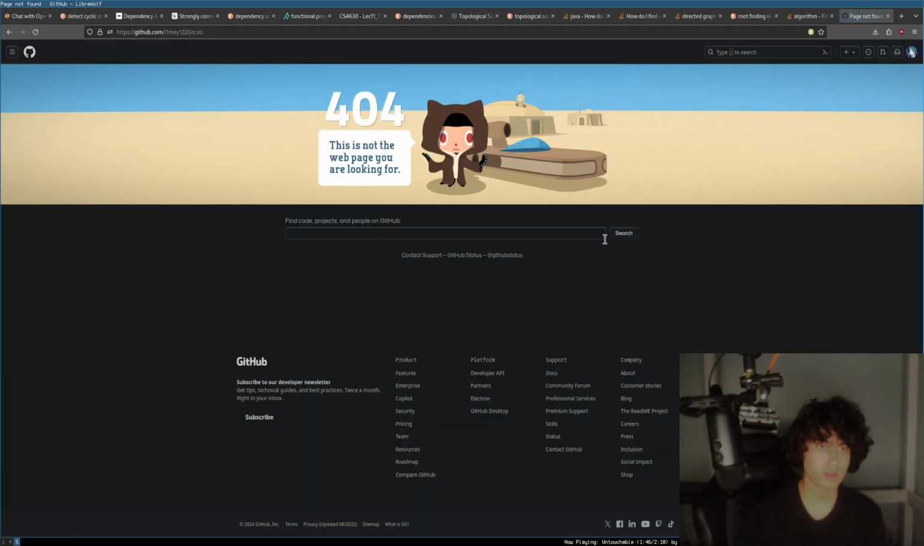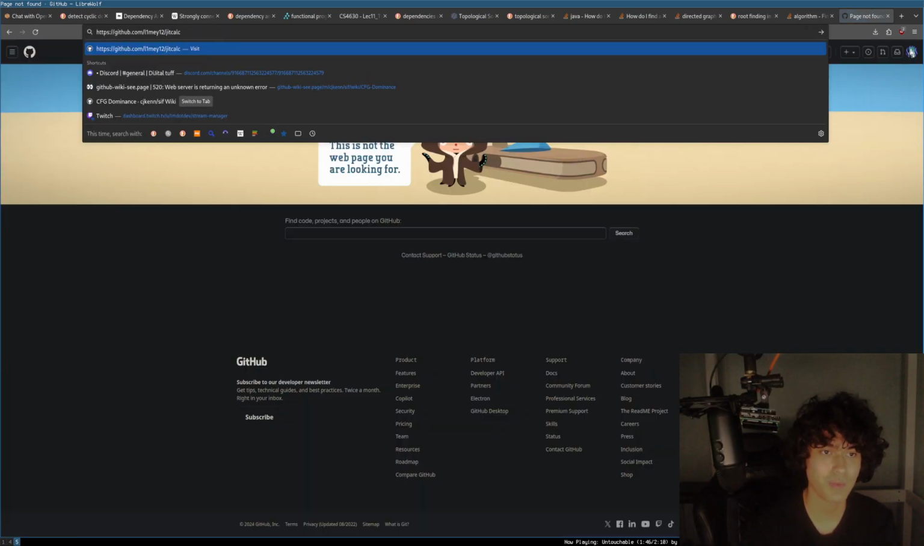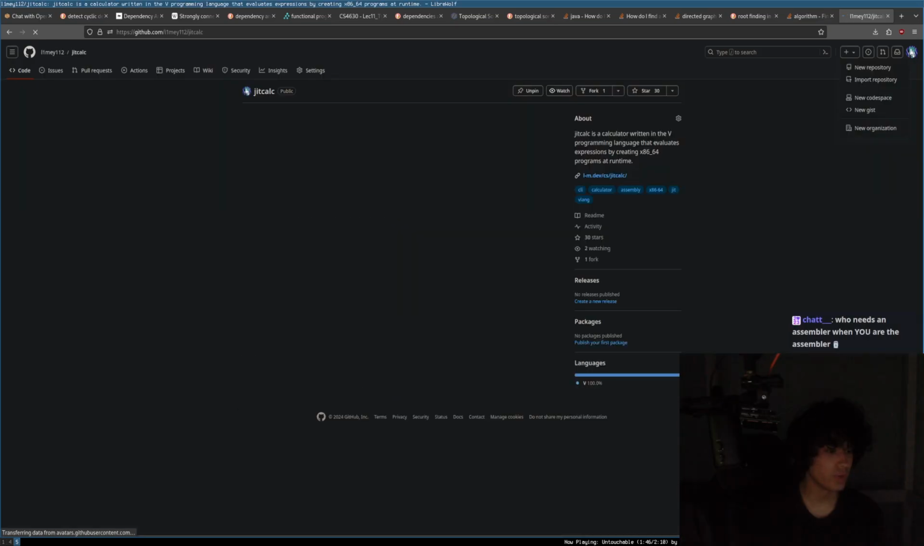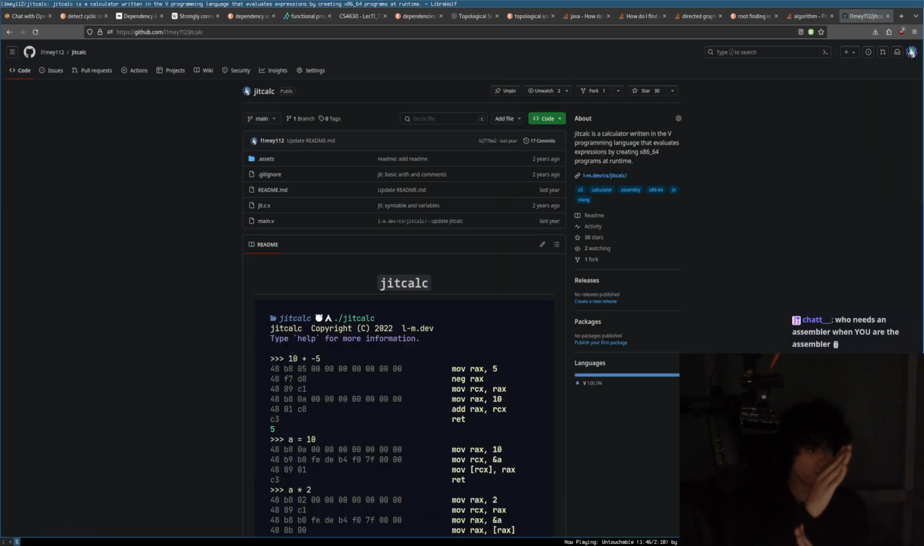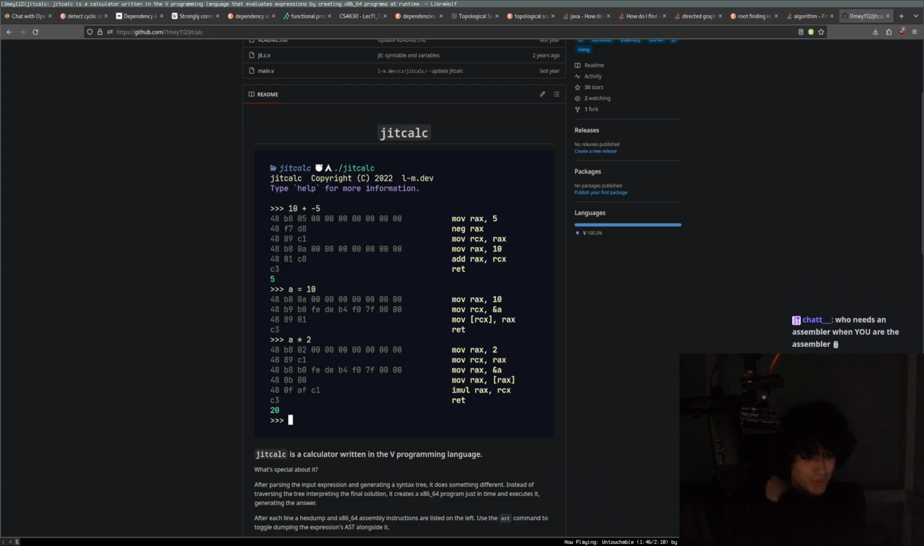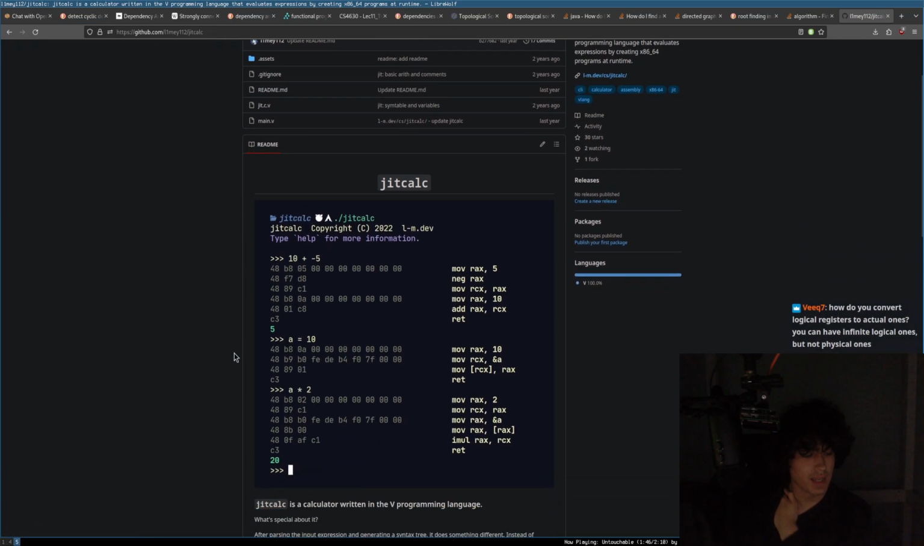It builds up an AST tree, and then all it does is just generate code right here. Who needs an assembler when you are the assembler? So look at JITcalc. 10 minus 5, and then it builds up an AST tree. So it moves rax 5, neg rax, move rcx rax, move rax 10, add rax rcx, ret. Super simple.